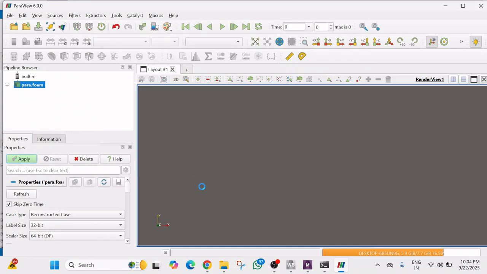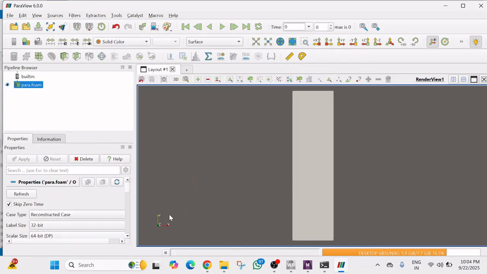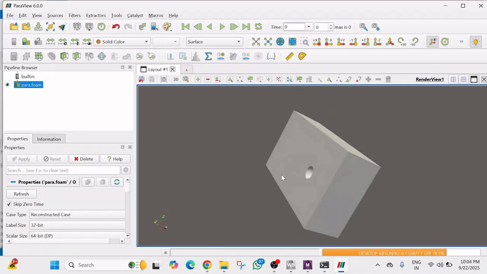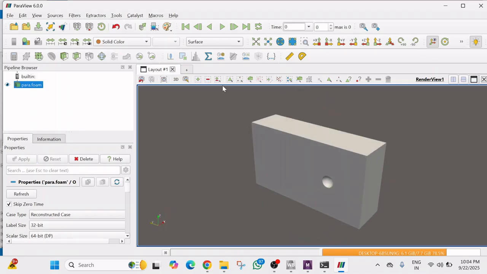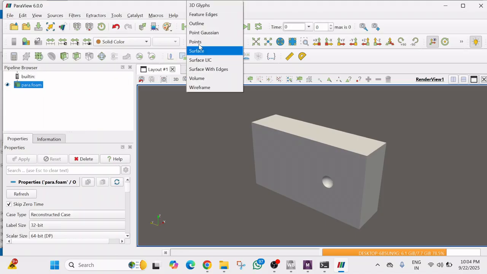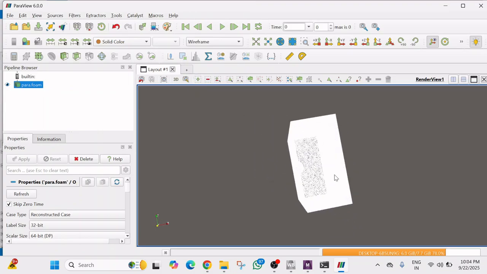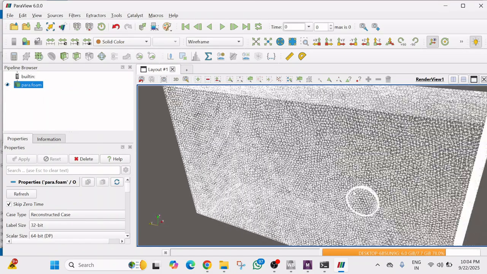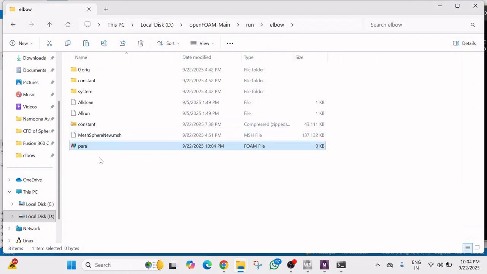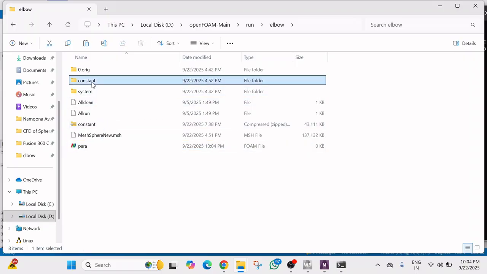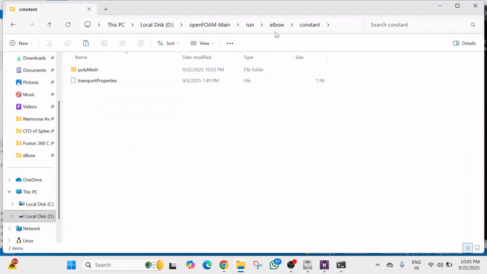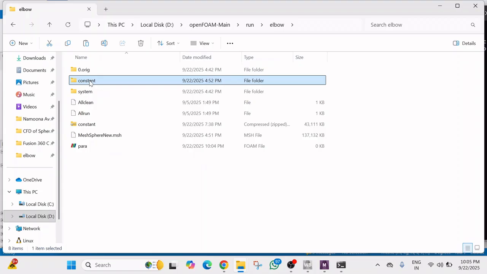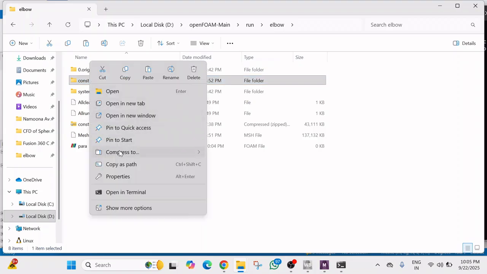Click on apply. And now you can see the mesh being imported into the OpenFOAM ParaView. You can see the mesh which we generated in ANSYS Fluent being imported. We can see it in ParaView. Now close this, and now what you need to do is, all the mesh files will be saved in this constant folder. So what you have to do is you have to convert this and compress it to a zip file.